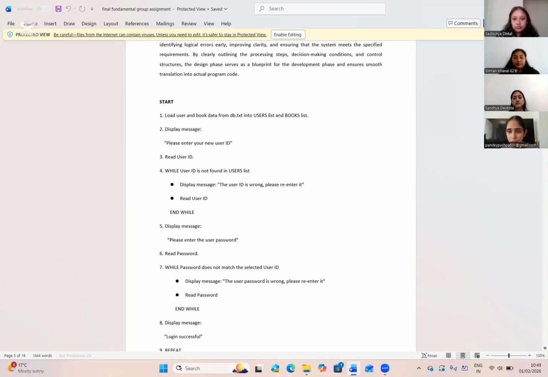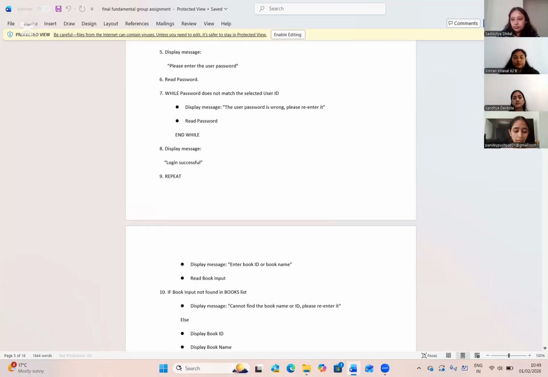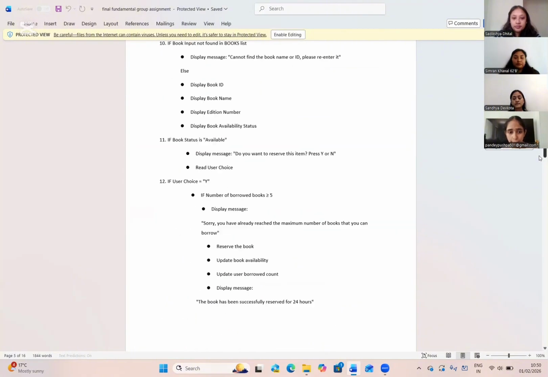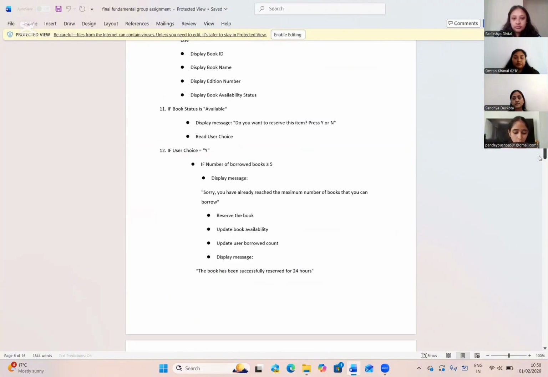Book reservation logic. If the book is available, the system asks whether the user wants to reserve it. The system checks the maximum borrowing limit of 5 books. If the limit is not exceeded, the book is reserved for 24 hours. User records and book availability are updated by the system. Then, system flow completion. After each action, the user can continue searching or log out. The design ensures smooth control flow and clear user choice. The design acts as a blueprint for the implementation phase.